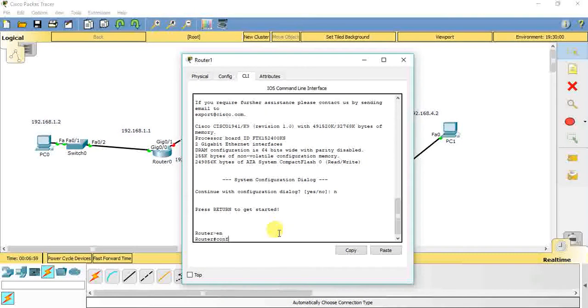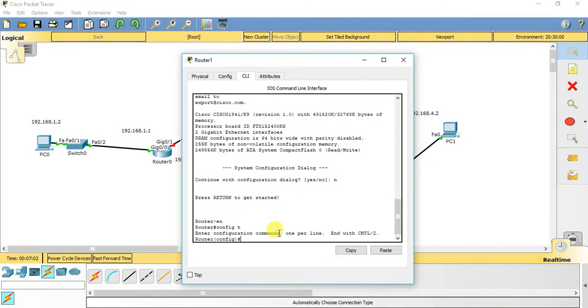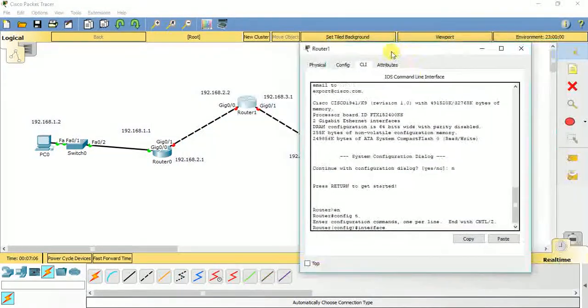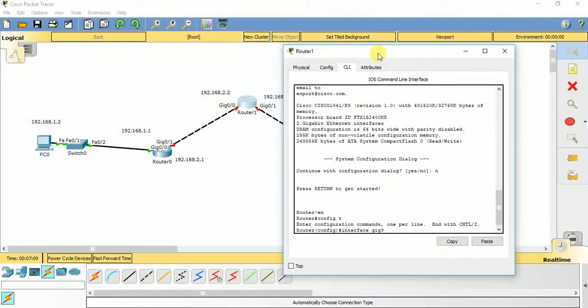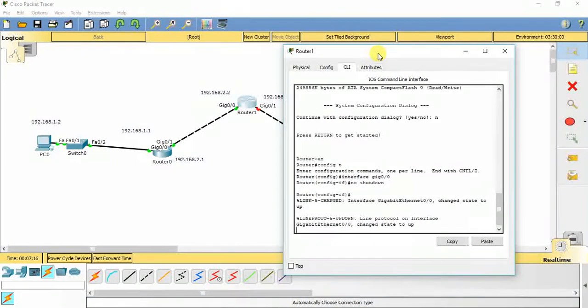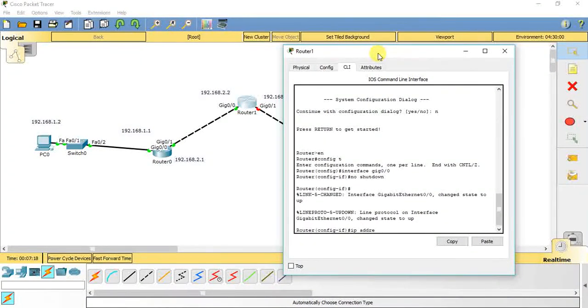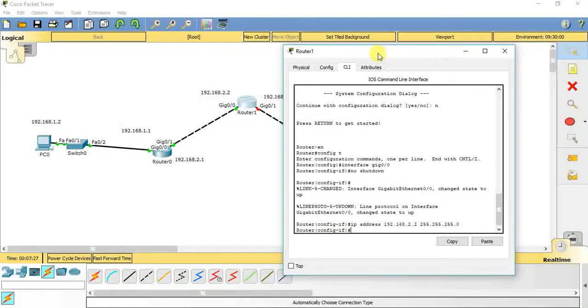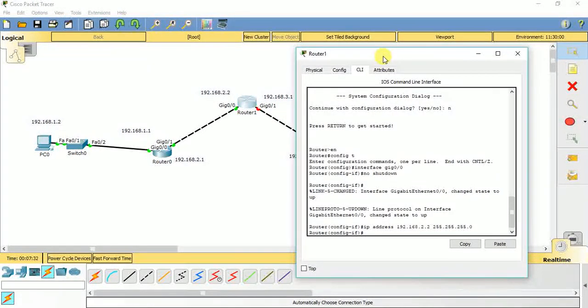Enable, config t, interface gig 0/0, no shutdown. Okay, IP address 192.168.2.2, 255.255.255.0. I'll just do all the configurations and then resume.